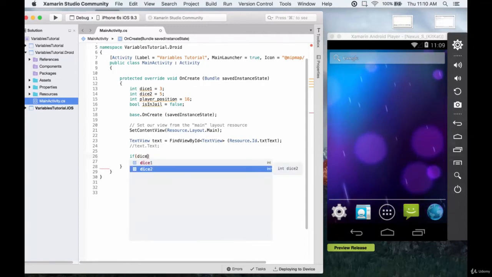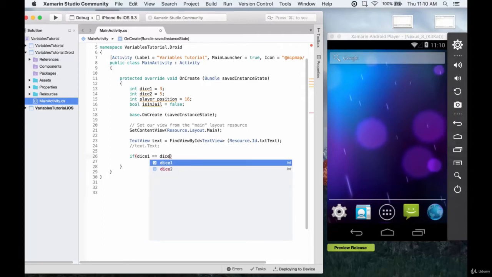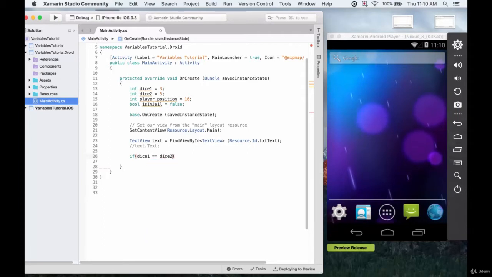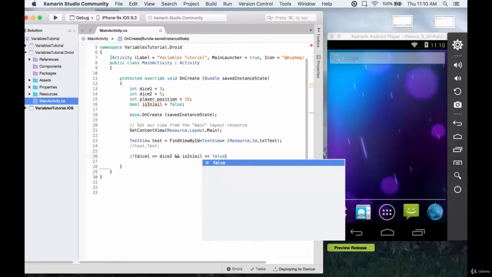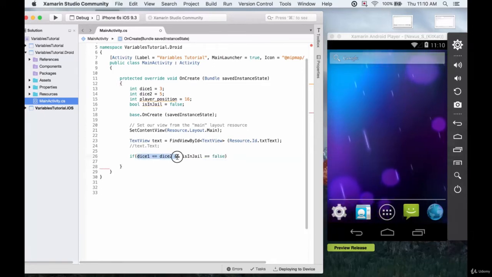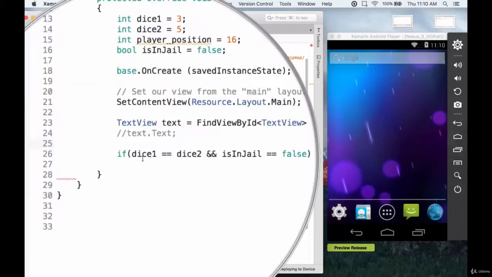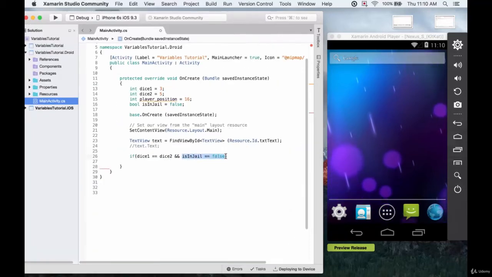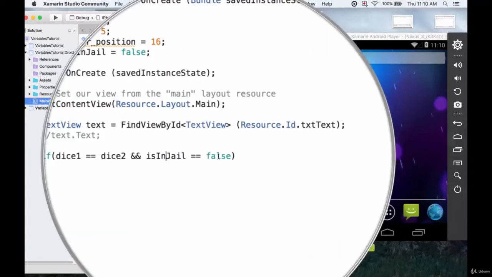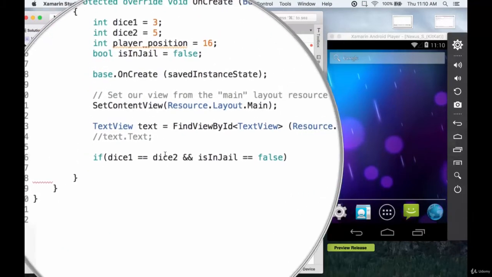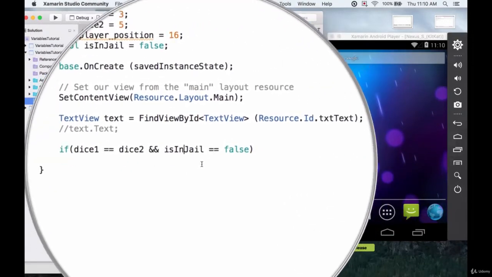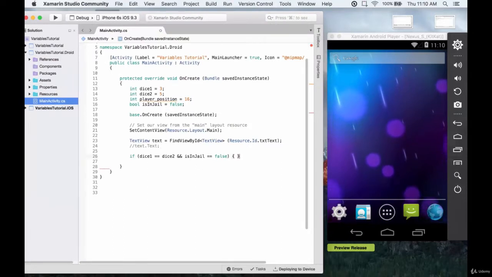So if dice 1 equals dice 2, so if the two are the same, and we're going to pass in another condition here, and is in jail equals false. So this is if the two dice are the same, so if we roll doubles, and if is in jail is false. So we're testing these two conditions. If these are the same and we're not in jail, and only if those two conditions are true.